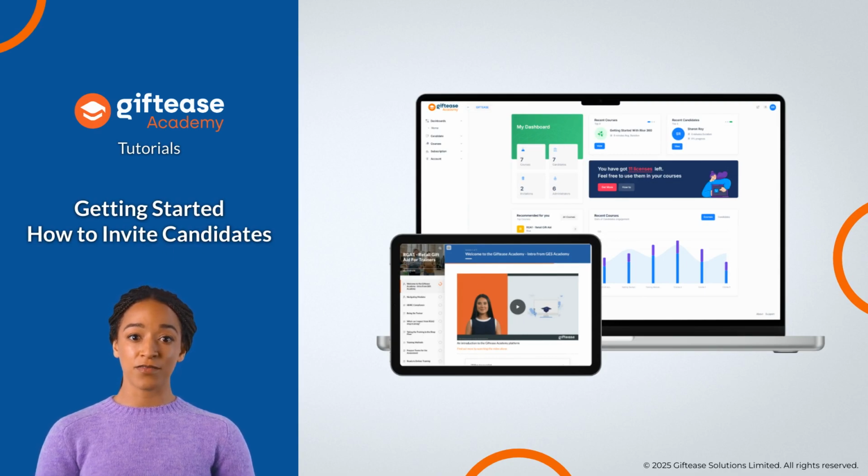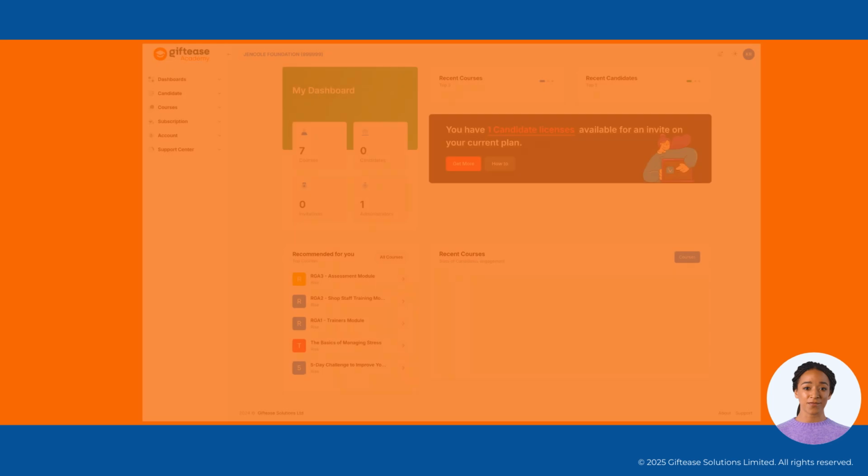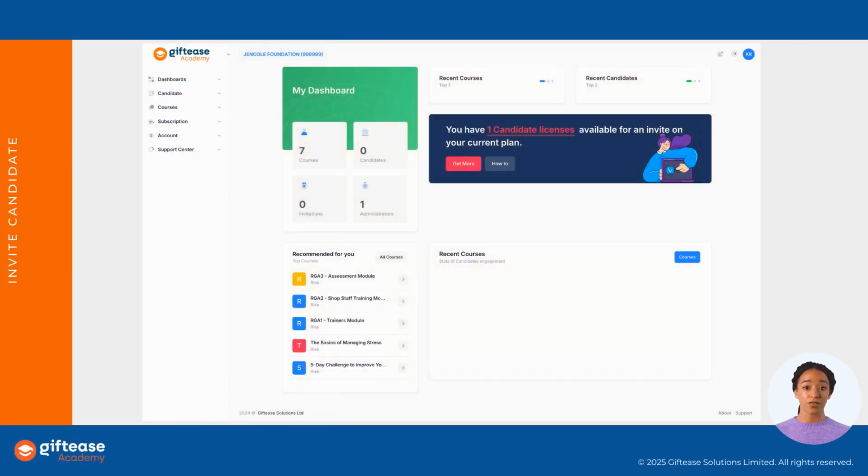In this tutorial, we'll guide you through how to invite candidates. For this tutorial, we are going to use our demo account, the GenCole Foundation.